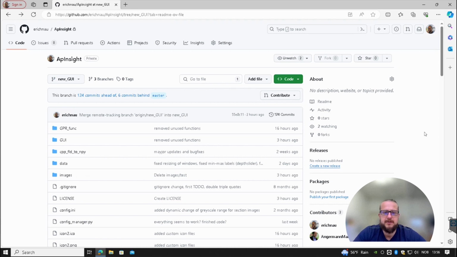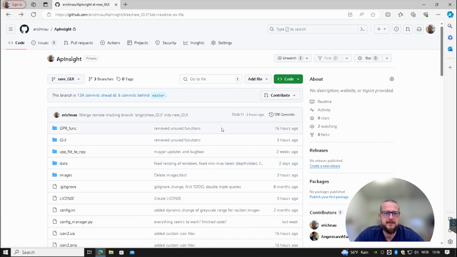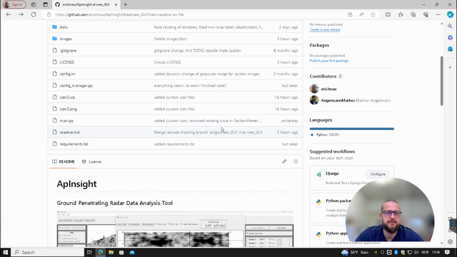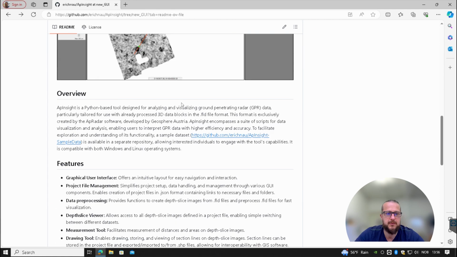So welcome to this short introduction in the setup of ApInsight and the setup of your Python environment to make ApInsight running on your computer. This introduction is intended for users that do not have any previous experience with Python and GitHub to make the first installation quick and straightforward.